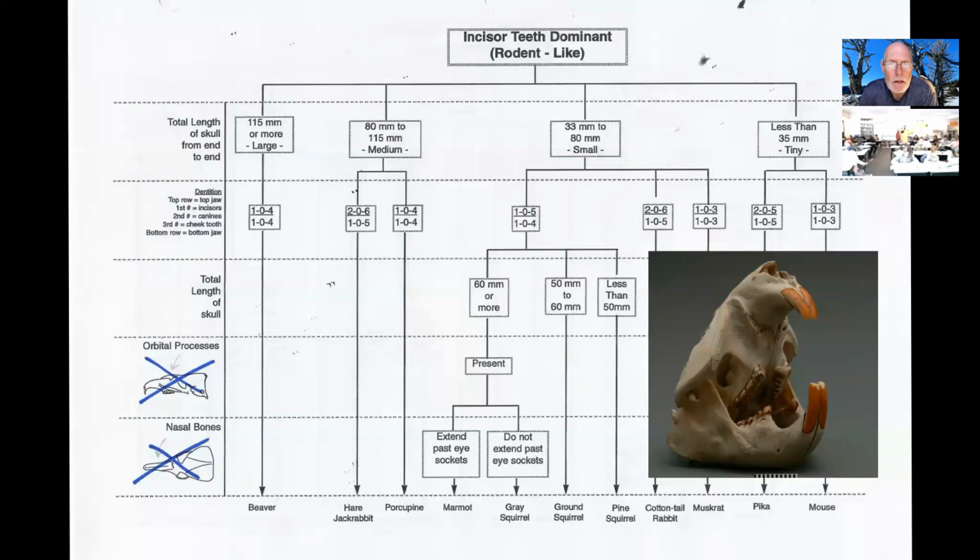Then let me show you the next one. You're going to do the same thing on the back side of the page with incisor teeth. So if you get a skull that has incisor teeth, guess what? There's not going to be any canine teeth at all. You're going to have either one or two incisor teeth, no canine teeth, and then count the number of cheek teeth that you have. Once you follow the chart or the line all the way down to the bottom, the name of the animal's at the bottom.